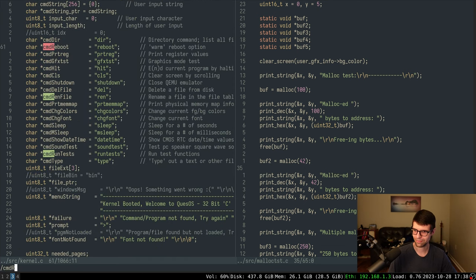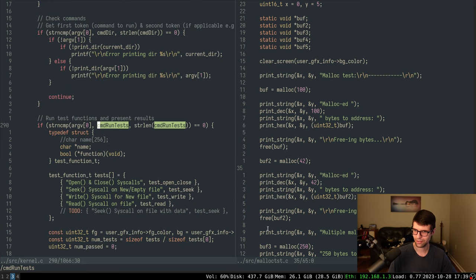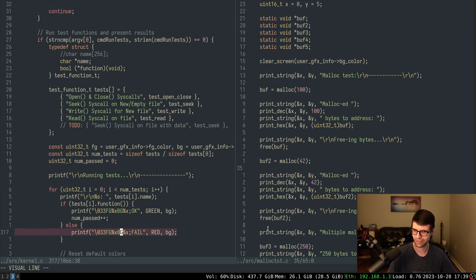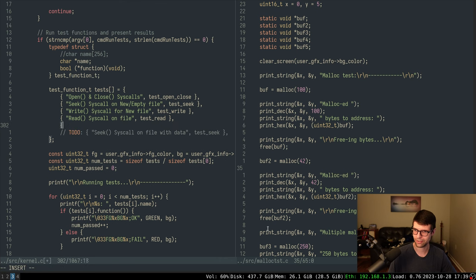So that's all right. I go to where I'm running my test commands. I'm just doing a struct with the name of a test to run and a function pointer that returns a bool and takes in no arguments. And that's just a function I run. If the bool is true, I print OK, the test passed. If it's false, I print in red, hey, we failed. So I can add more tests here arbitrarily.